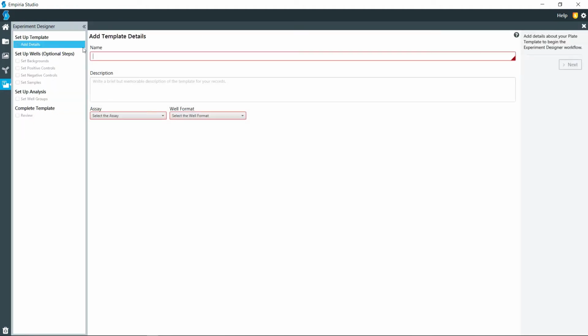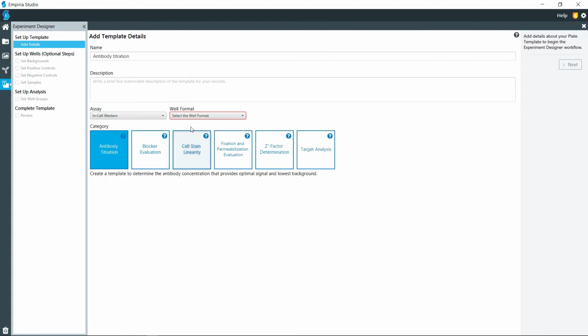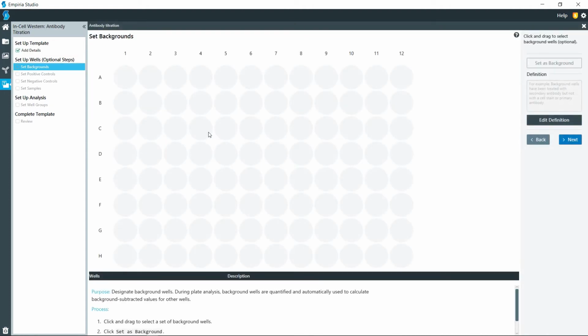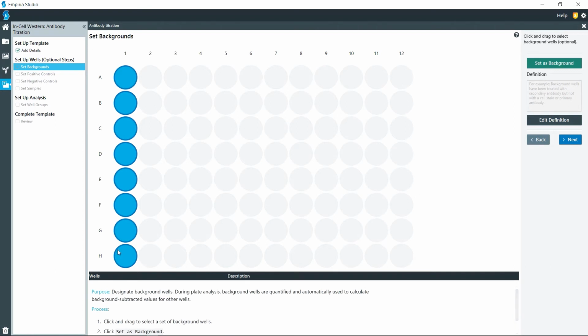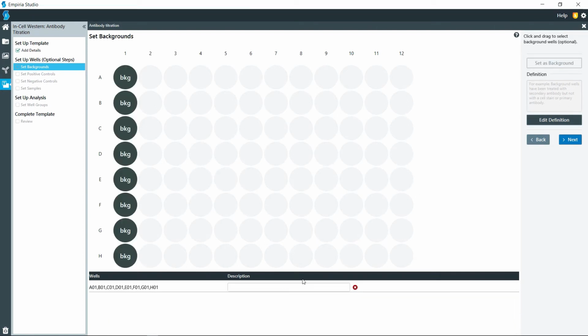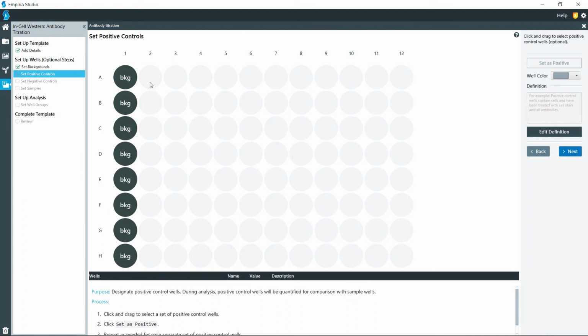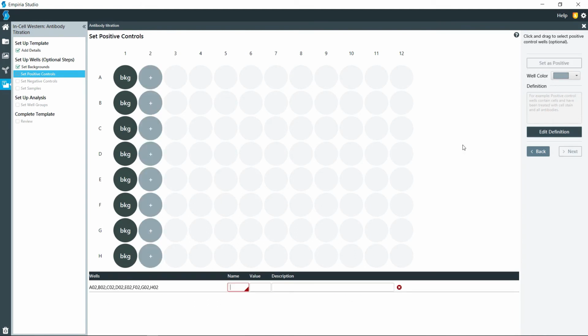Now, if you want to create different templates, say for antibody titration, in-cell Western, antibody titration, 96-well plate, the process is very similar. So I'm going to designate all of these as my background wells. My positive controls will be here, and so I'm going to say positive. The value is 100%.